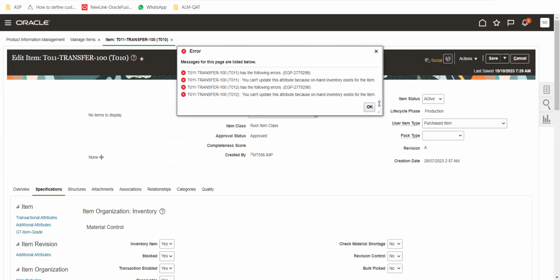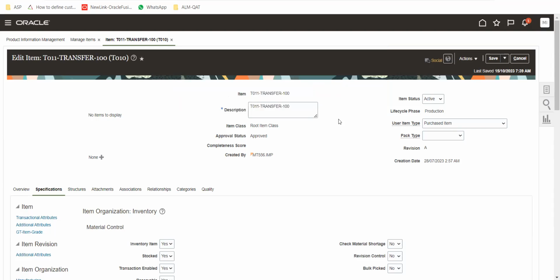Just see one more thing, you remember. Whenever any item has on-hand quantity, if you want to suddenly change the parameters, the system won't allow, guys. Please remember. So these are the parameters which decide the restriction.